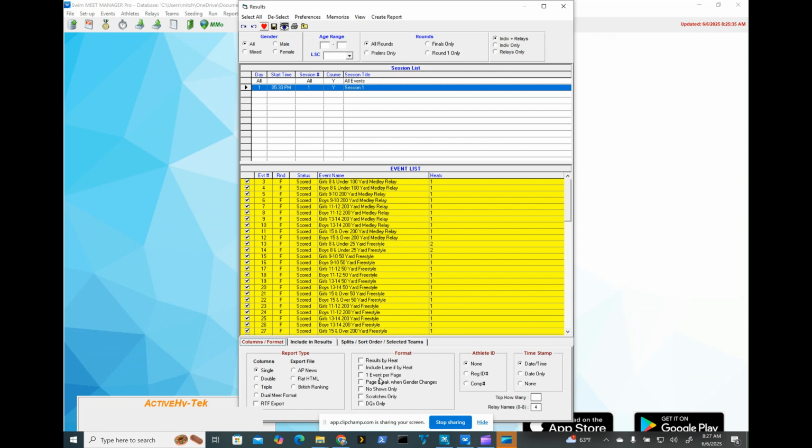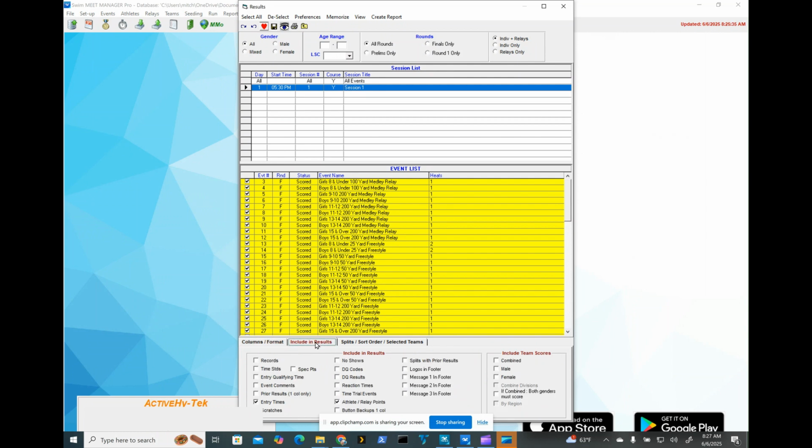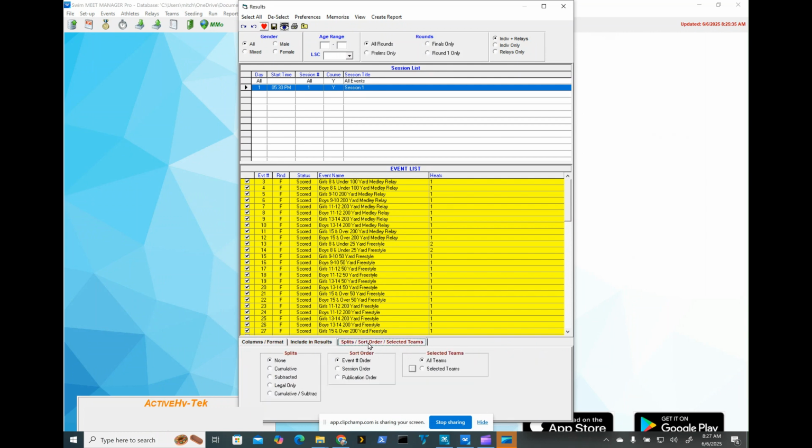Results by heats if you want to do 1 per page. All kinds of options here. Timestamp, date and time, that's what we're going to stick with. How do you want to sort it?